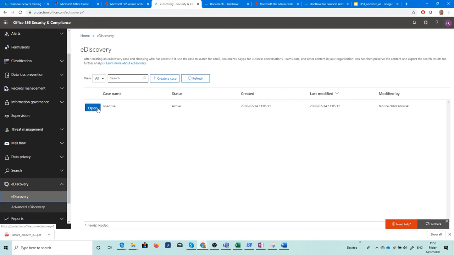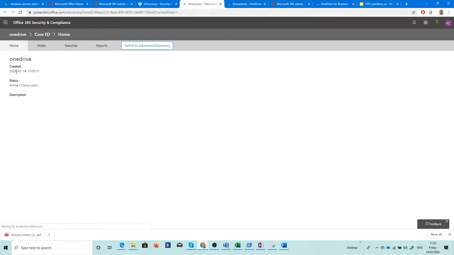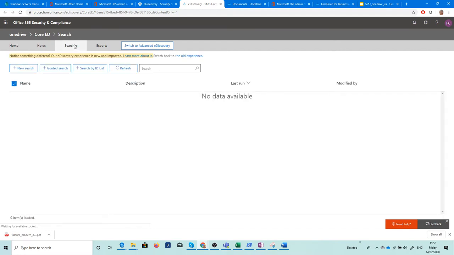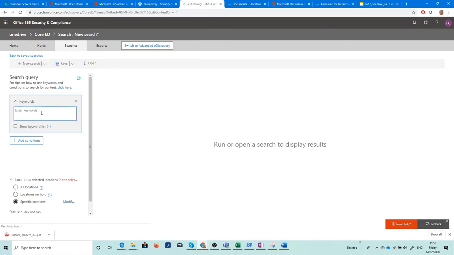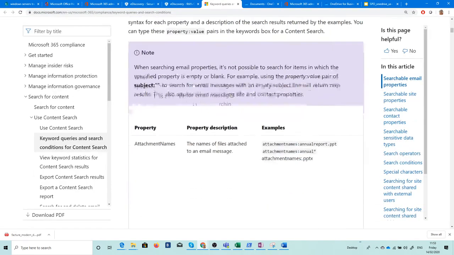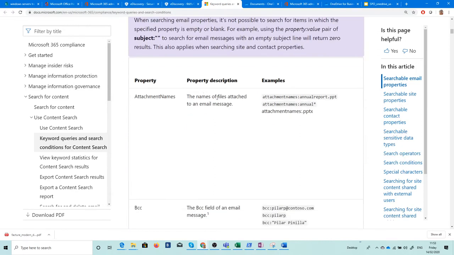So for example, if I open this case here, you will see that in this case, I can go on search and I can do a new search. So for example, I can do a new search and type keywords here. How to use keywords? For example, you are interested to have all the messages, the mails, of course, with a special attachment. So you type here inside this keyword box, for example, attachment name and the name of a document.